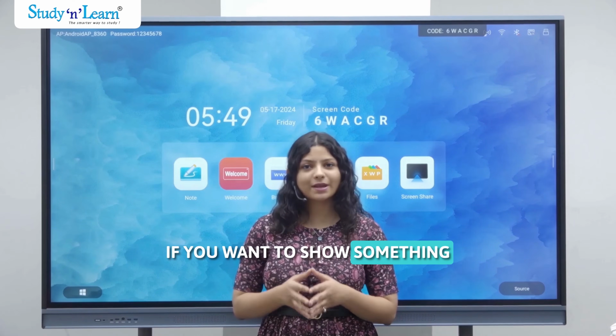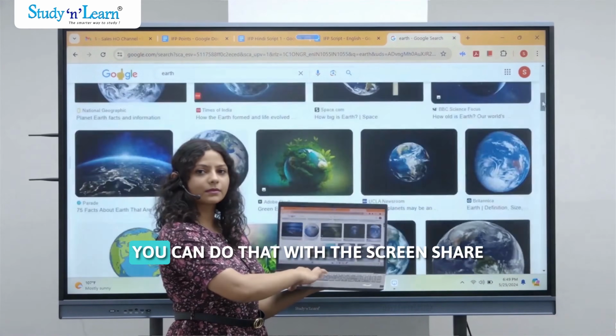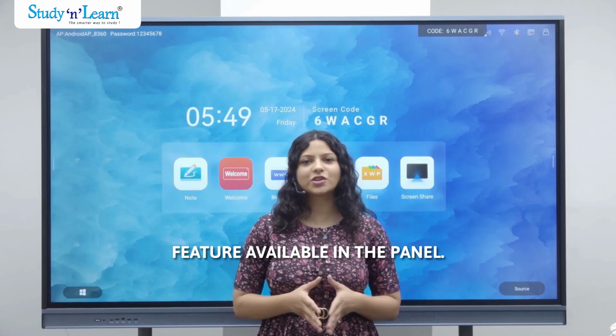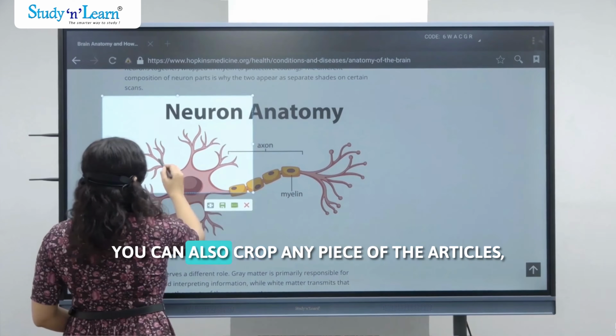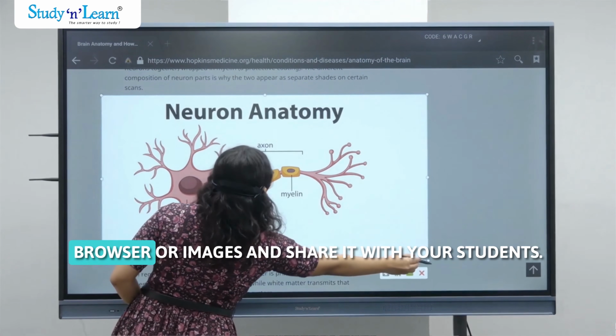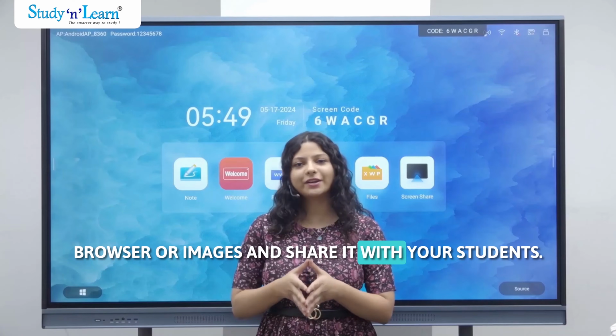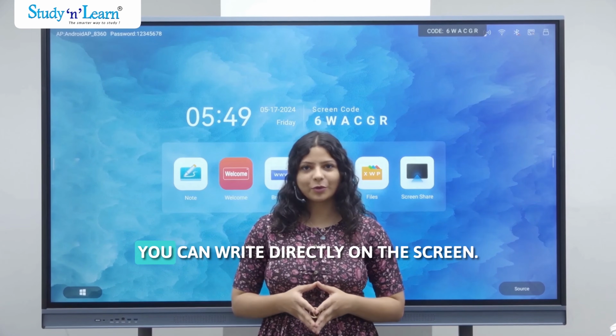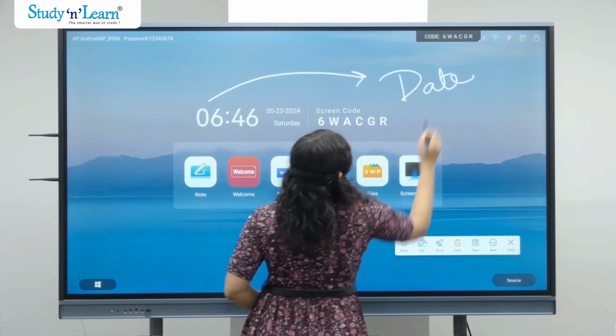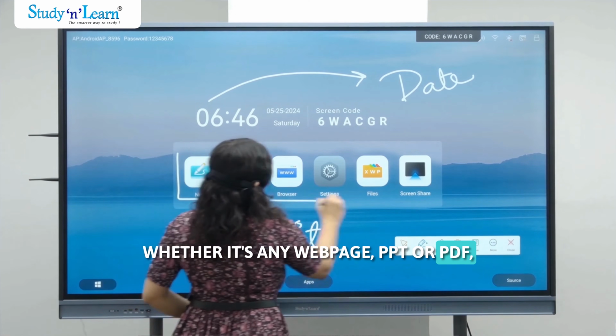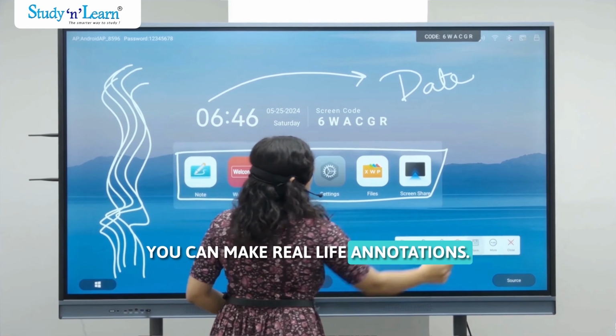If you want to show something from your smartphone or laptop, you can do that with the screen share feature available in the panel. You can also crop any piece of the articles, browser or images and share it with your students. With the annotation mode, you can write directly on the screen, whether it's any web page, PPT or PDF. You can make real-life annotations.